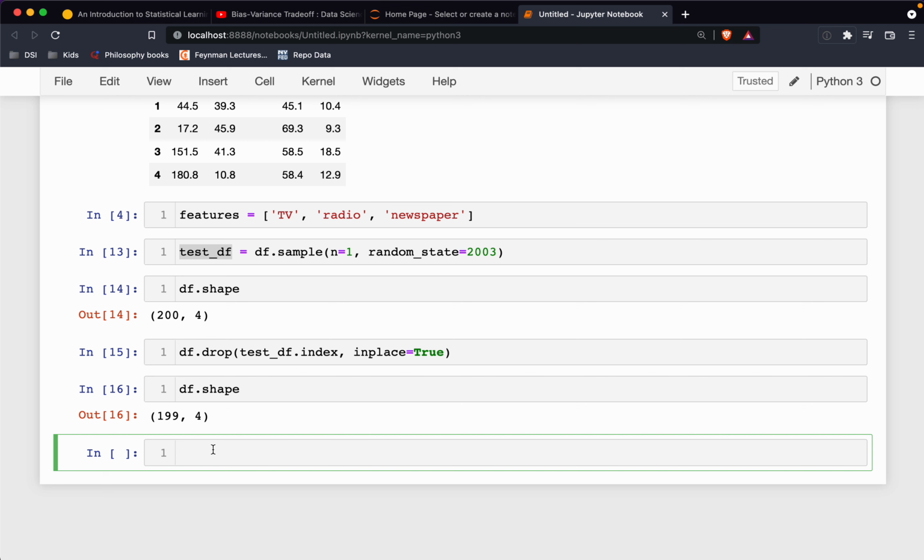Okay, so the way we're going to do this is we're not just going to build one model, right? We're actually going to build 1,000 models. The reason why will make sense in a minute. So I'm going to start a for loop here: for i in range 1,000.